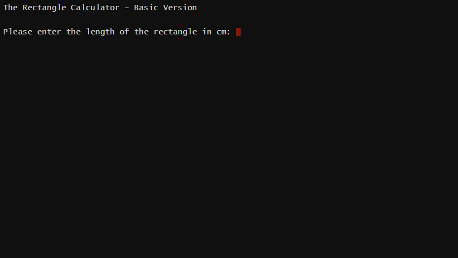Okay, welcome to challenge 10, the rectangle calculator. First I'm going to show you the basic version and then I'll show you the advanced version. So the basic version is nice and simple.